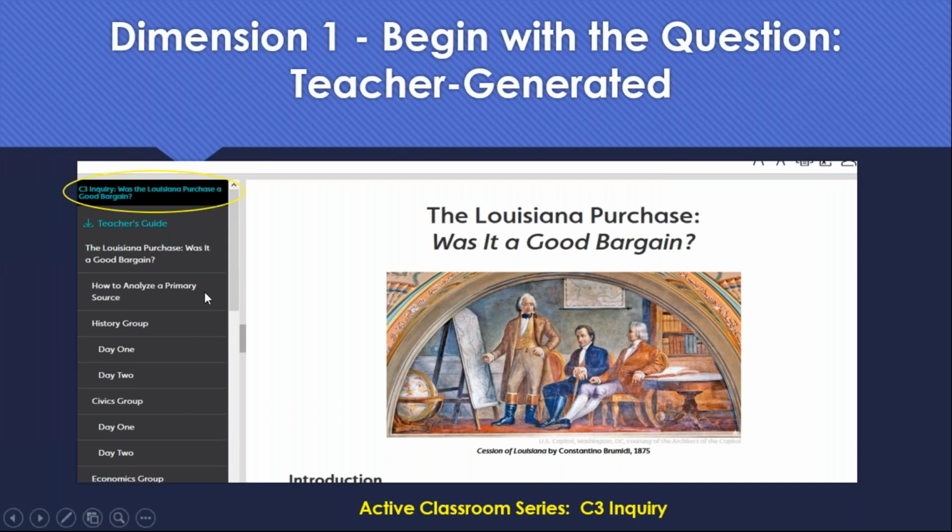If you notice, then on the left-hand side, you're going to have a variety of sources, and I tried to circle the series so you can make sure to see it. A variety of sources that students would analyze to help answer that question. So this would be an example of a teacher-generated question that you would give them as you started the unit.